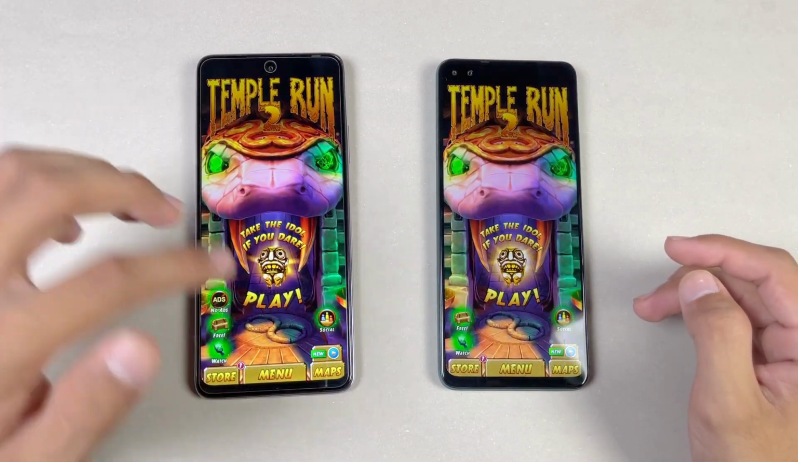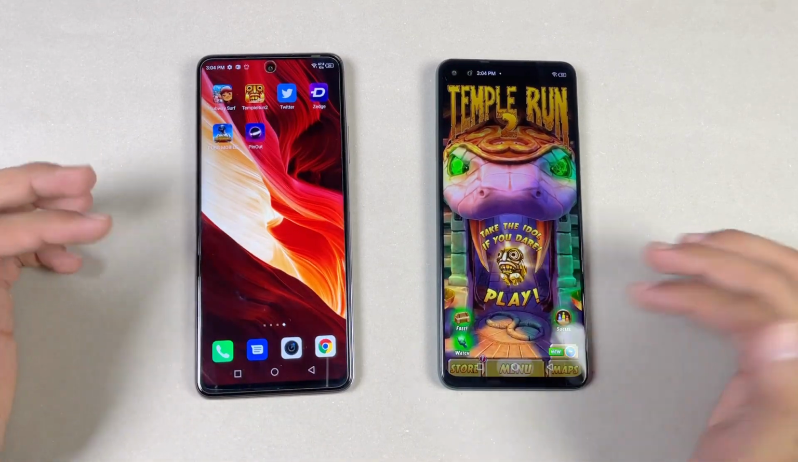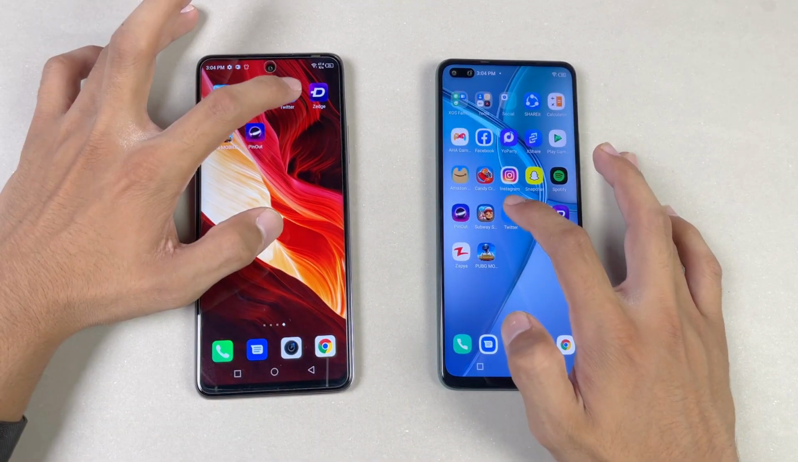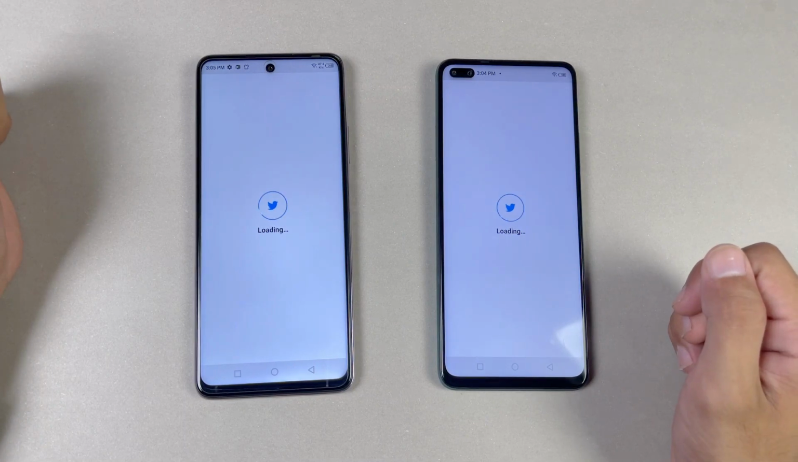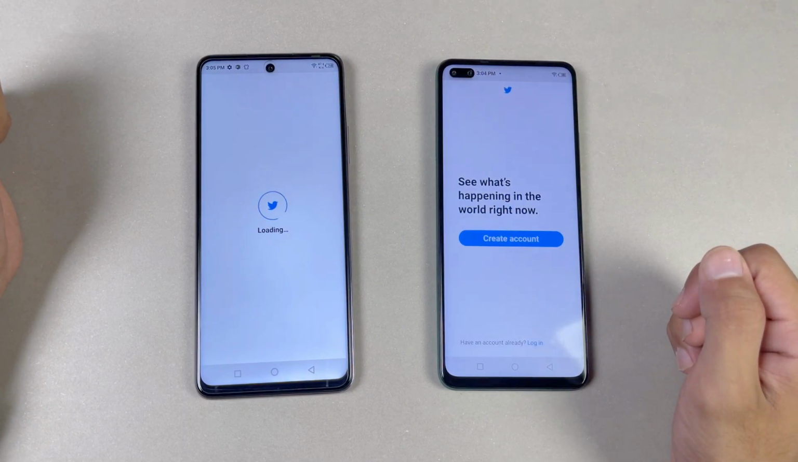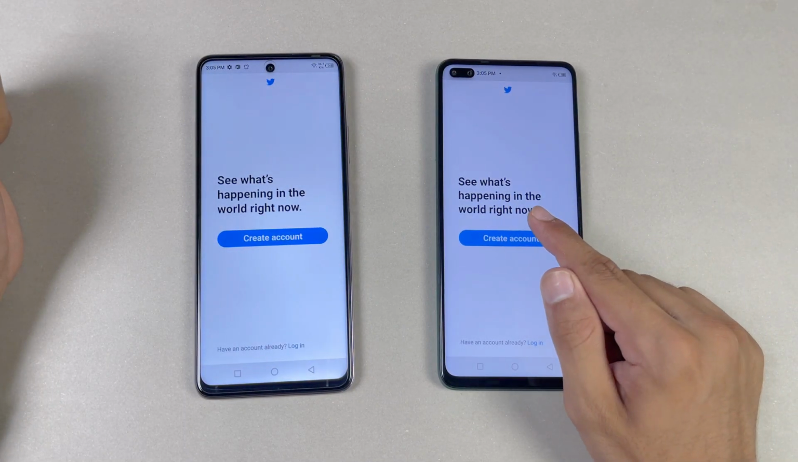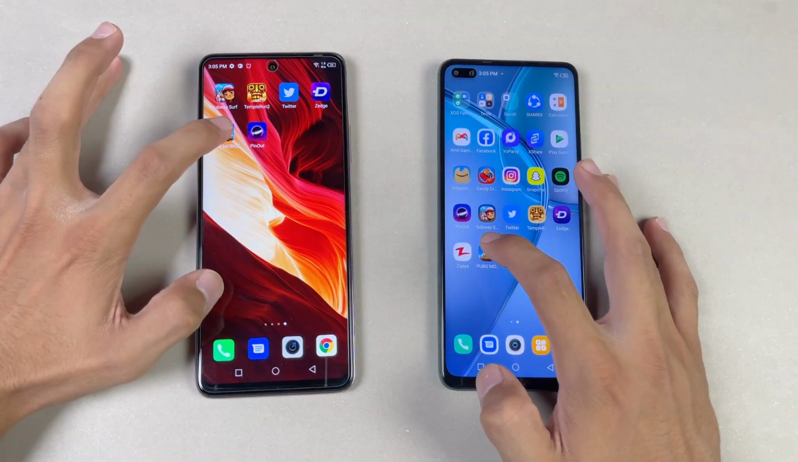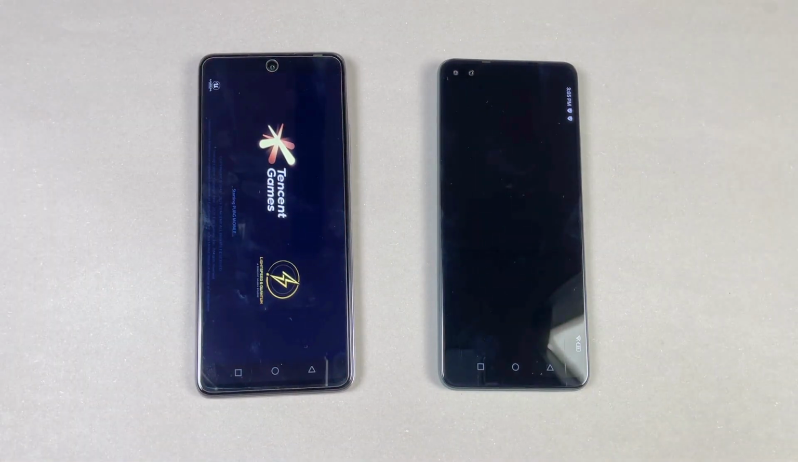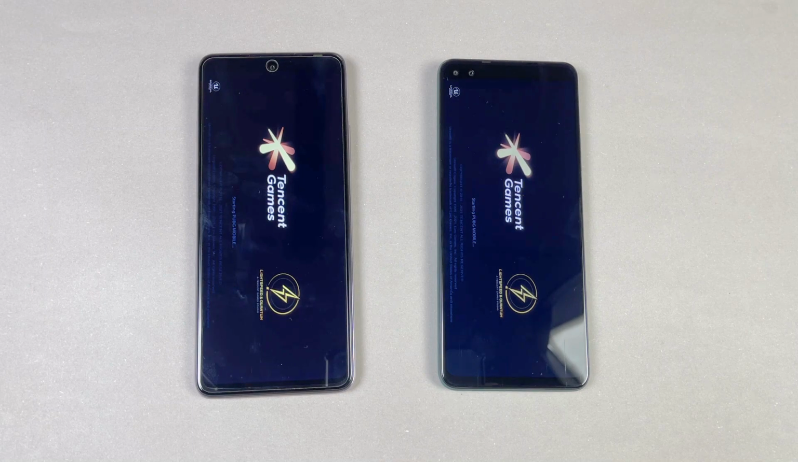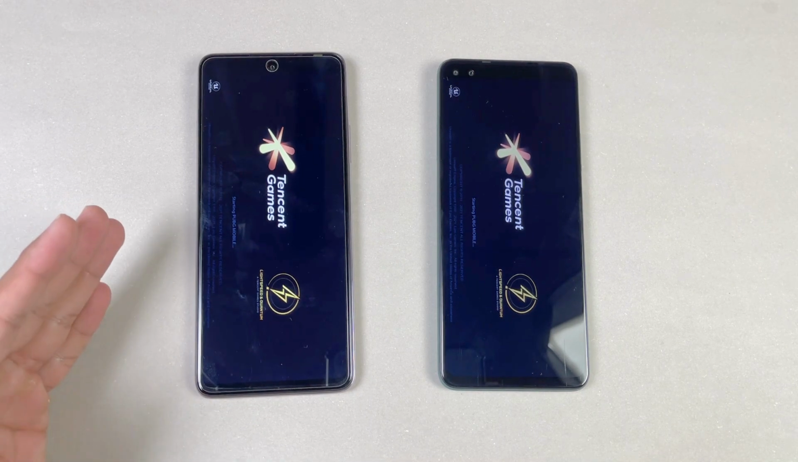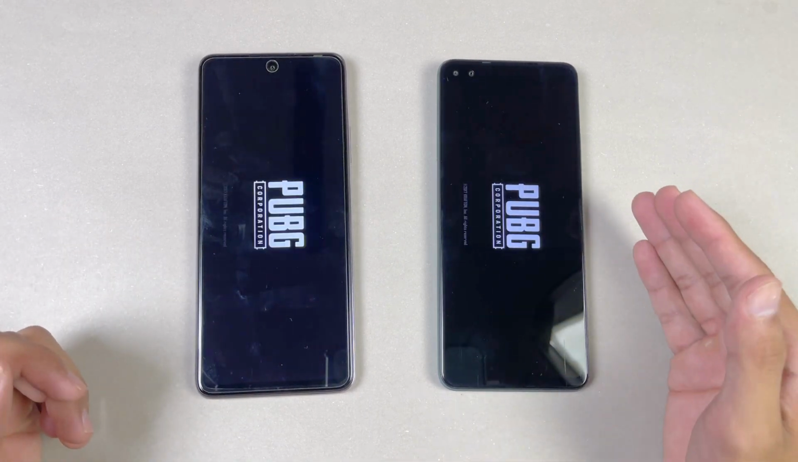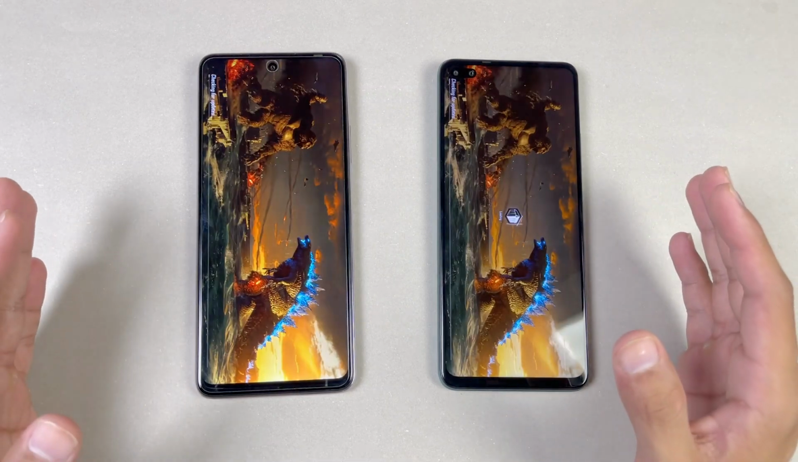Yes, let it be faster on the Infinix Note 10 Pro. Now let's open up Twitter. Faster on the Infinix 8i this time. Now let's see PUBG Mobile on both phones, and again we have a MediaTek Helio G95 versus a MediaTek Helio G90T. Both phones perform very similarly.